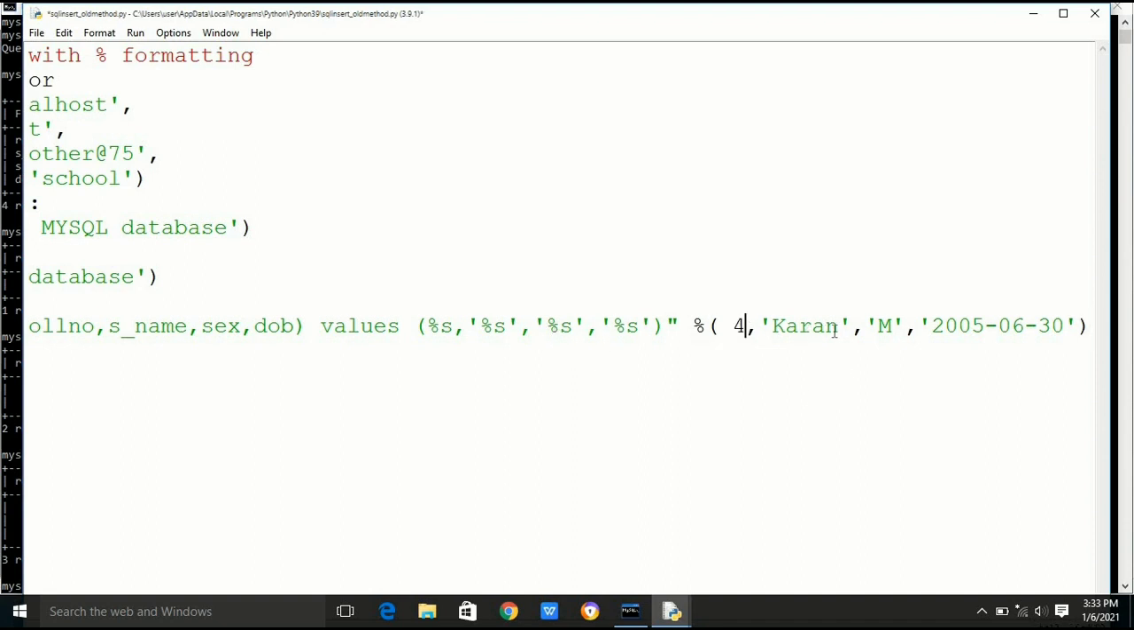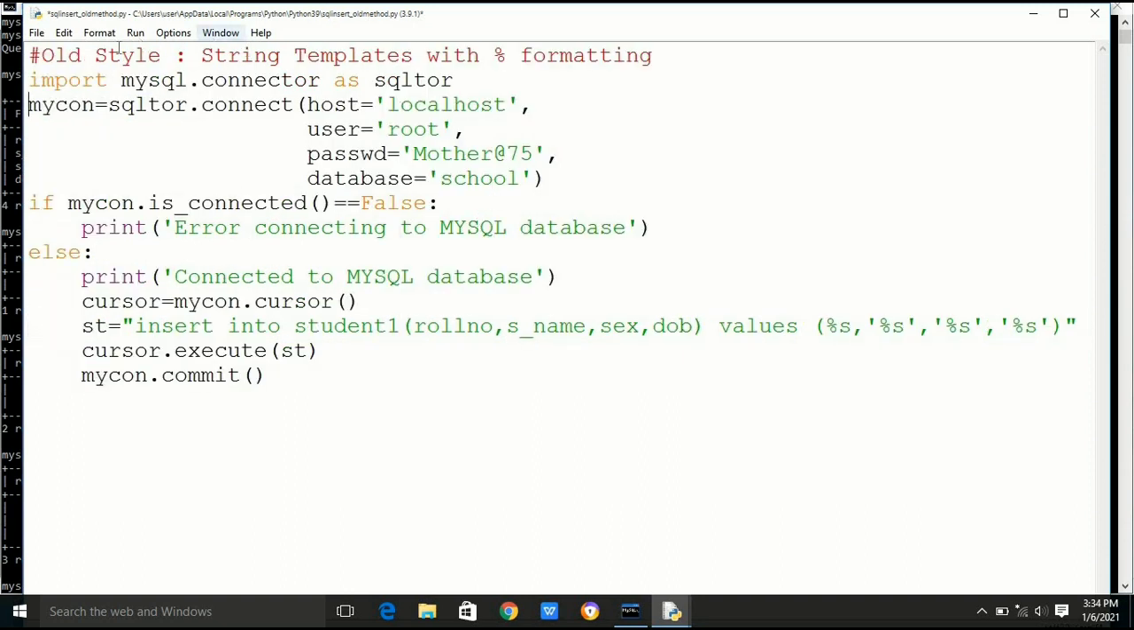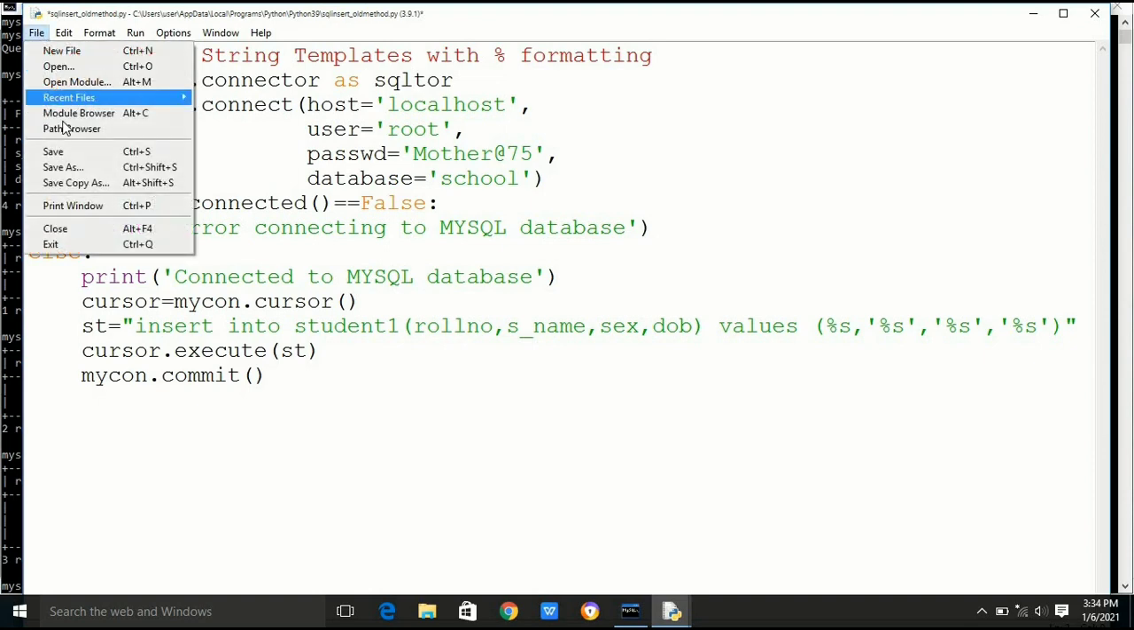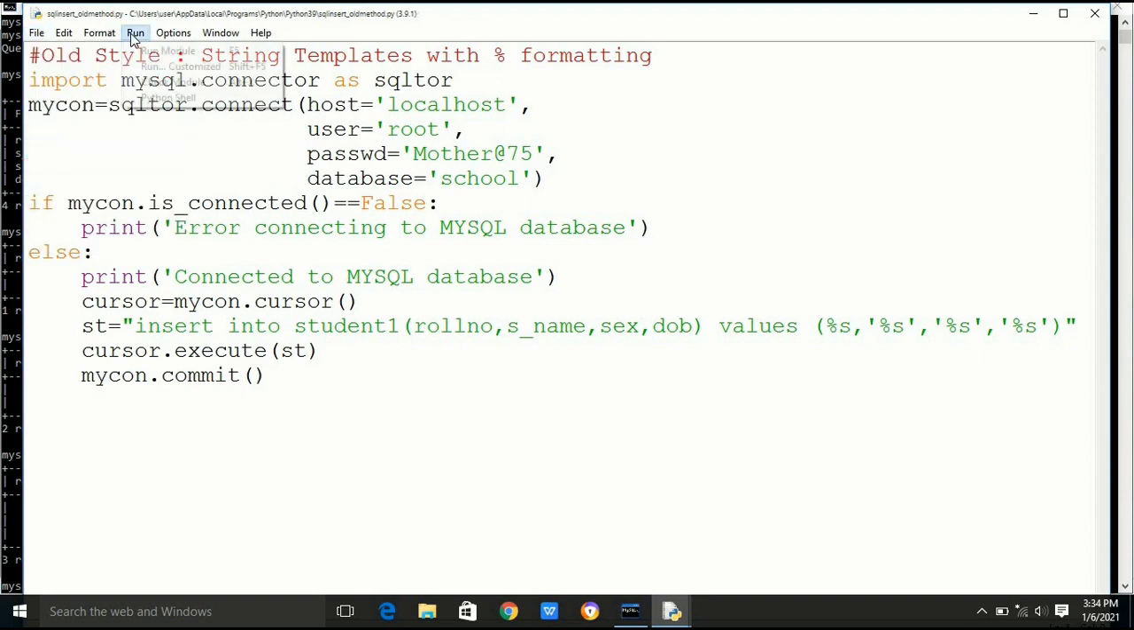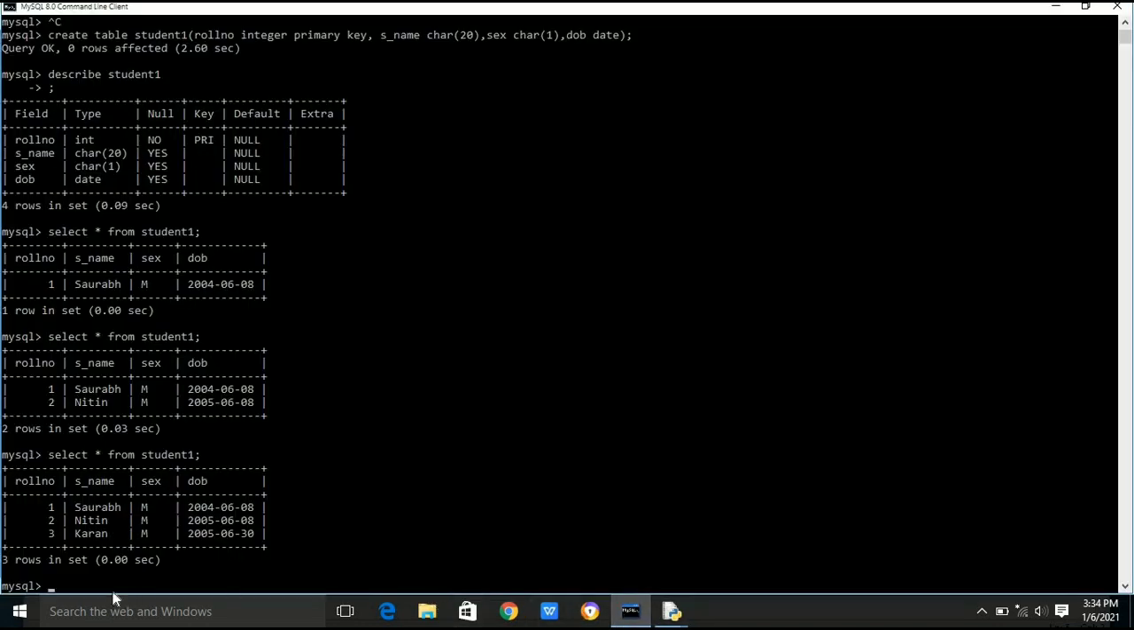Again we will try to insert a record in the database by using old style. Here we have changed the name and roll number. Now we can see the result in the SQL by writing select star from student1. As you can see, now 4 data are inserted.